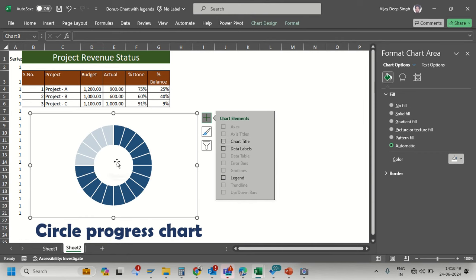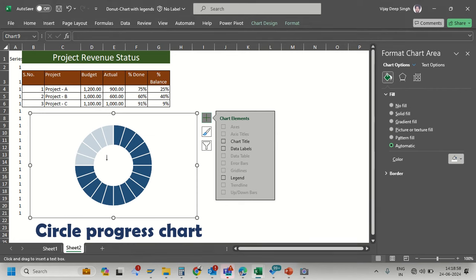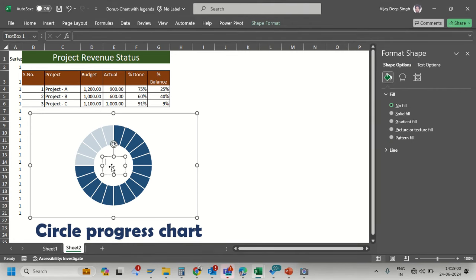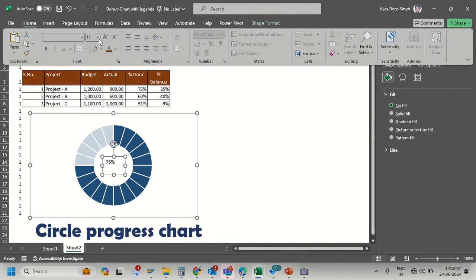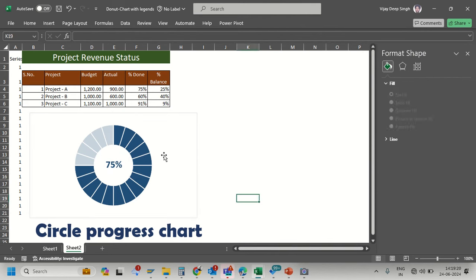I also want the percentage done here. So I will go to insert, illustrations, shapes. I will get this text shape. I will insert this, and here I will type the equal to sign and go to that percentage done. I will go to home, and go to size 20. Make it bold, and make the color the same as the blue color. Just increase its size to include the percentage. My first chart is done.